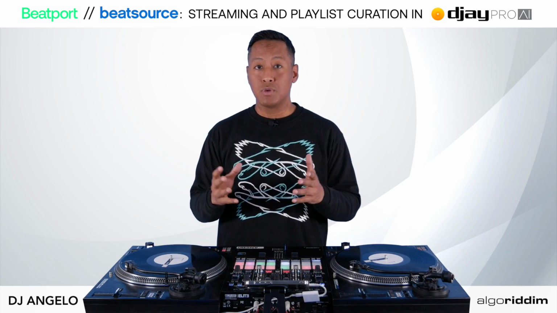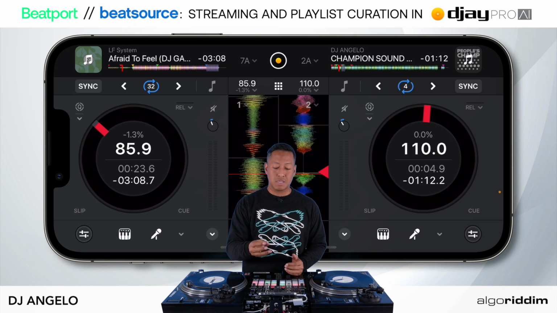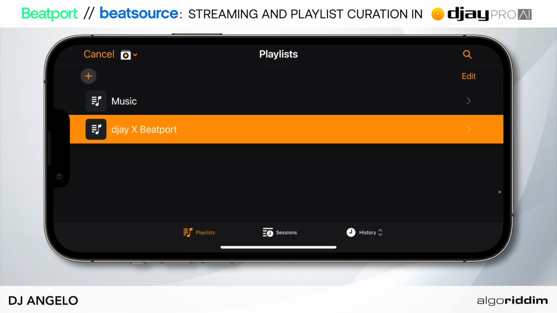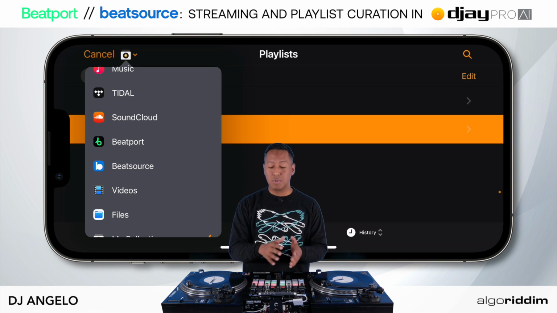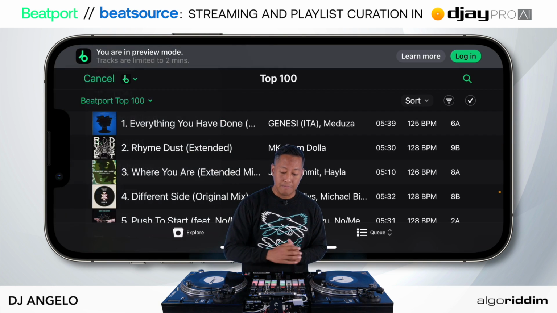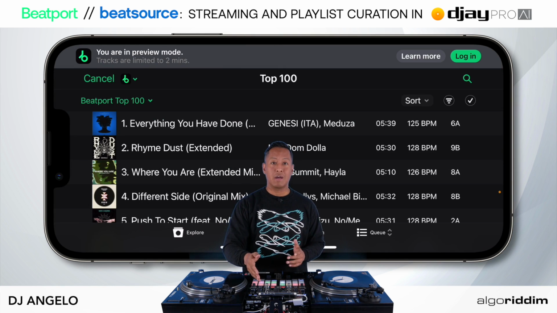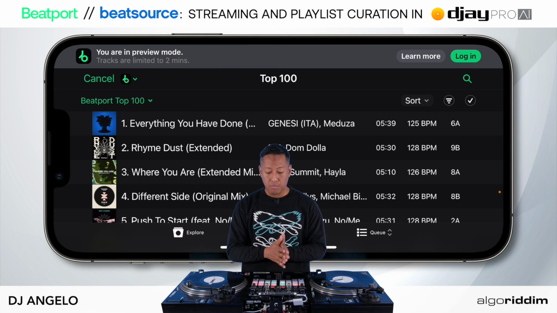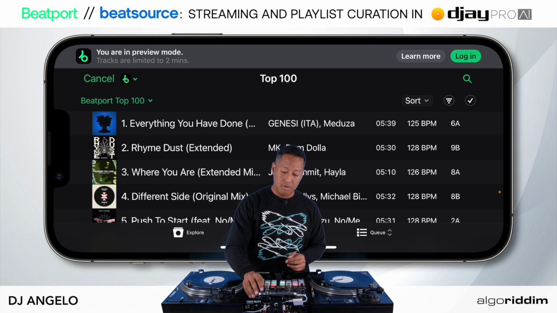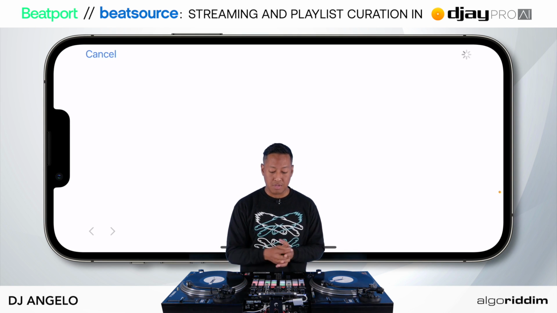So when it comes to playing music, you have a range of different sources that you can DJ with, which includes of course Beatport and Beatsource. To log into one of these streaming services, just tap on it and here you can log into your account. If you don't have an account, you can also preview the tracks here in preview mode, but since I have an account, I'm going to log in by entering my account details.